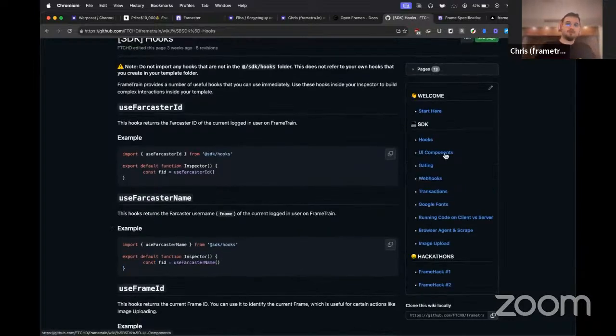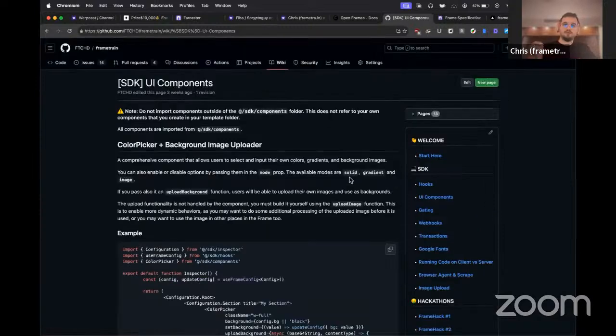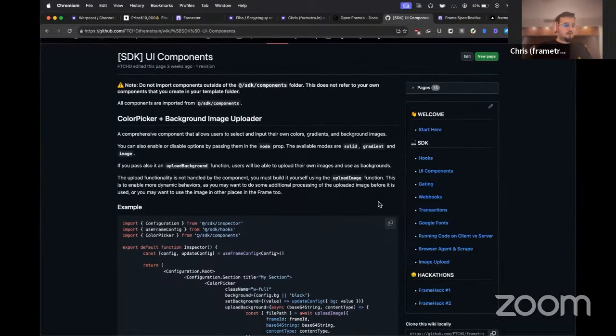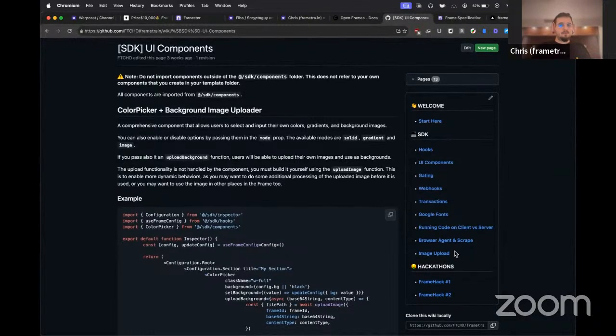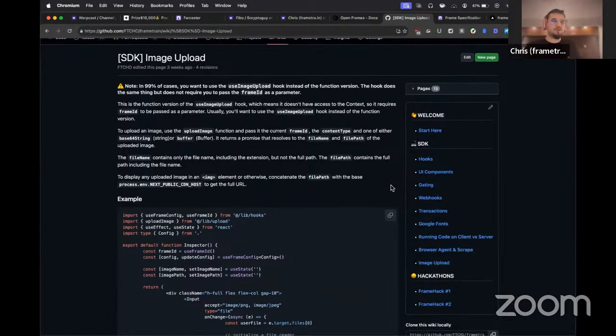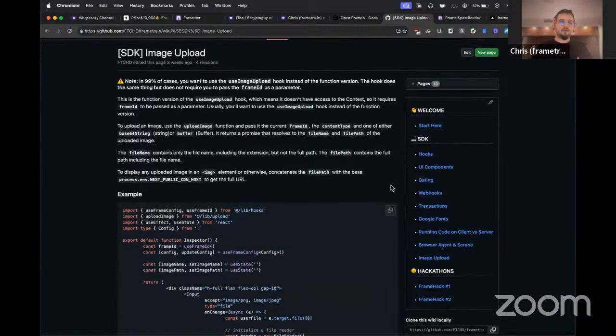Then you will use the UI components to build a configuration screen where the user does all the settings. Besides that, it's mostly image uploading. So image uploading, UI components, and hooks. That's what you'll be using the most. Now, let's see where all these parts are used.